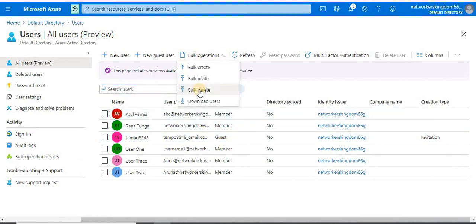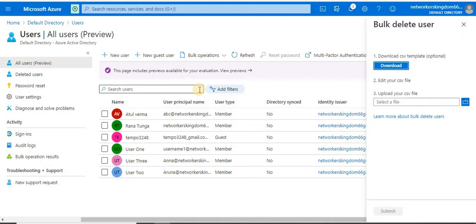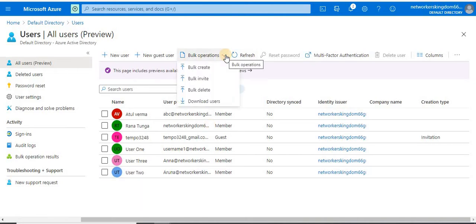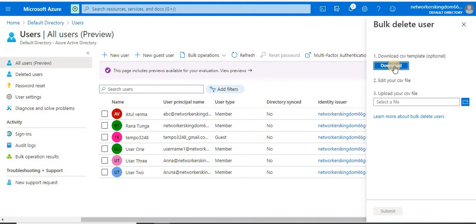Let's move to the third point, bulk delete. Let's see it. Basically with this option I can delete my users. The easiest one, see, if you want to delete in bulk, you can select here, just select and delete. This is the easiest option. And if you want to delete your users with the help of a template file, you can just click here and download that template.